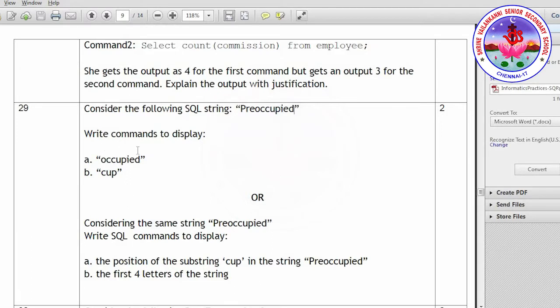Next question, to display cup. From the middle we are going to extract the portions. So what is the function? Again, mid function or substring or substr. So from the starting, how many characters? We need only 3 characters.